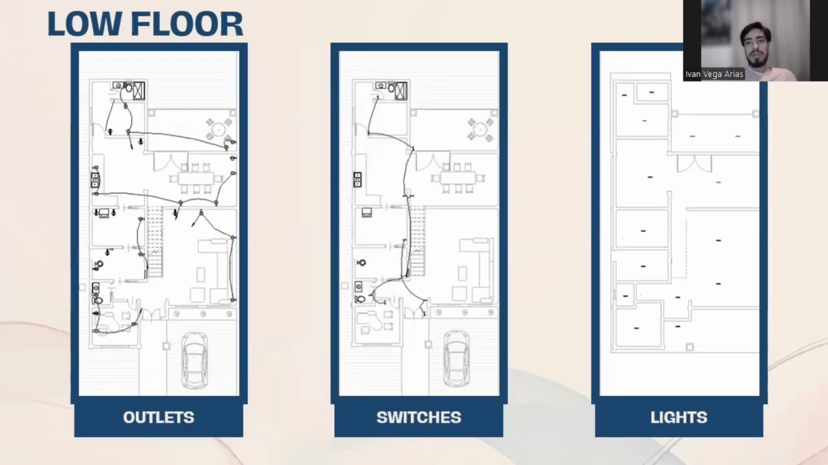Now, let's see the circuits on the lower floor, on the left. We have the 110 volt circuits. For the special circuits we use 220 volts in each zone. We have an AC, which is a special outlet.